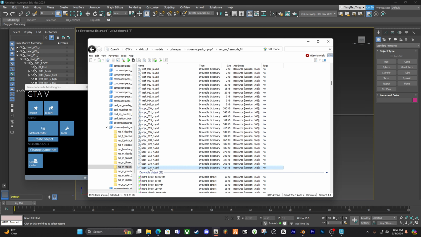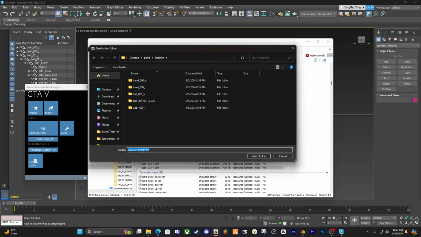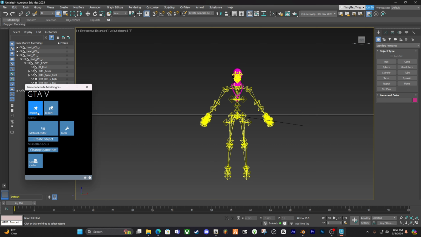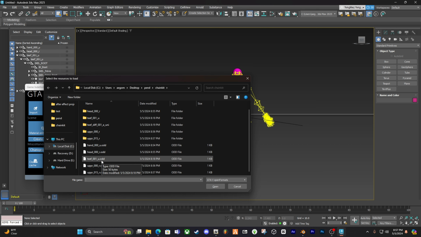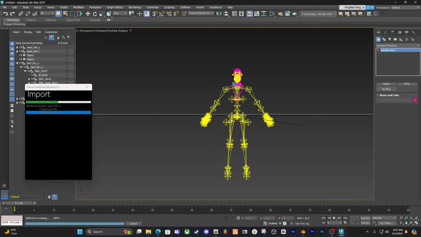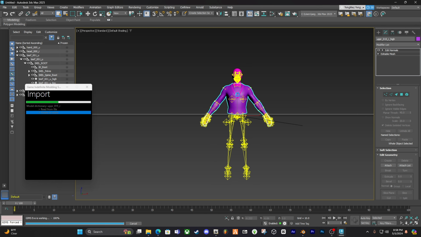We're gonna right click on 15, make sure it's 15, open formats, chain kit, save it there, minimize this, import, and then we're gonna find 15 right here, make sure it's 15 upper, and then you're gonna click the X, wait for it to load, and then you have the whole body.